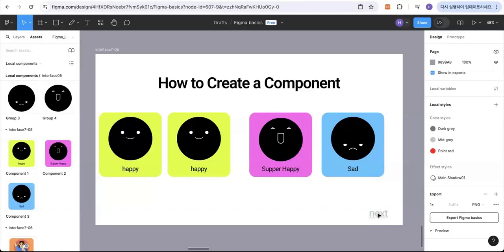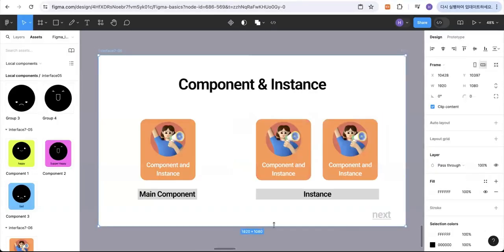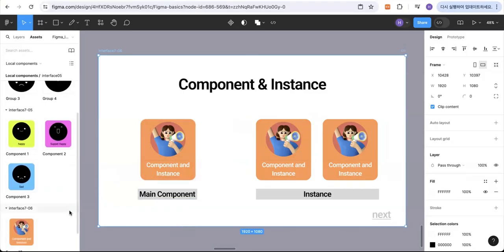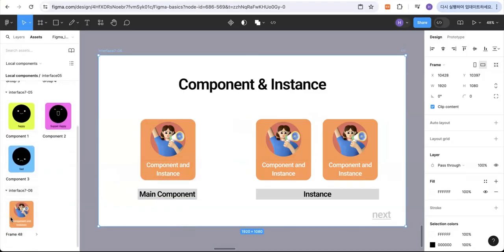Now, on the left side, we have the main component that we've registered. I already registered here like this. And on the right side, there are instances either called from the asset window or copied from the main component.